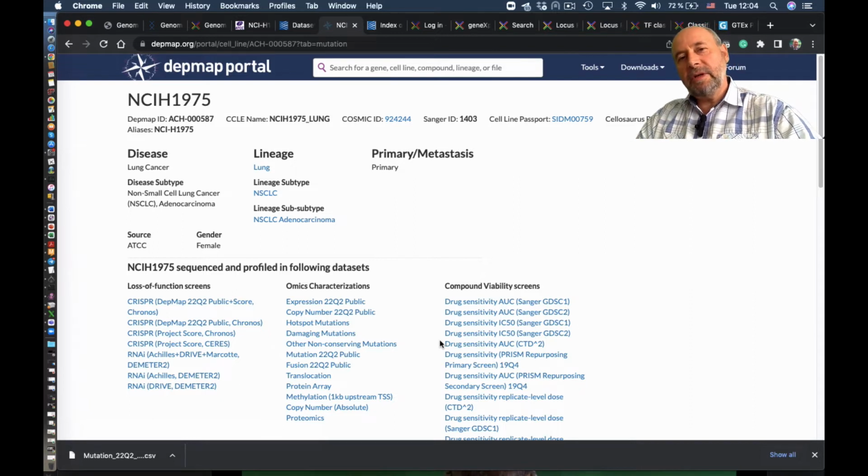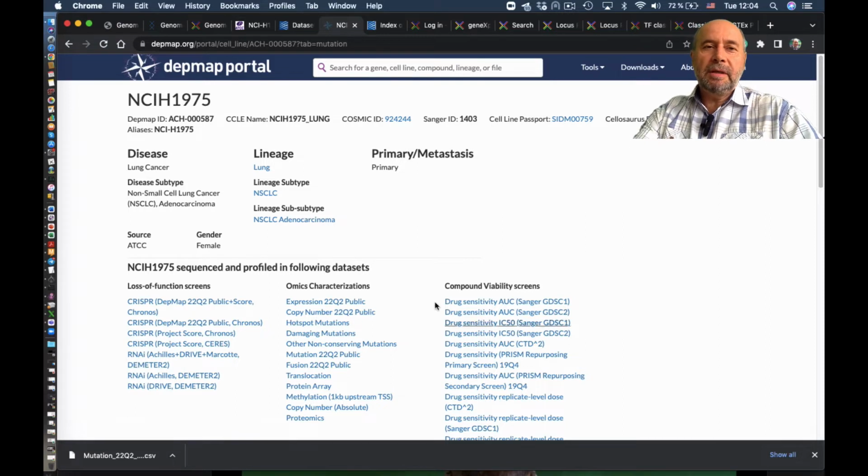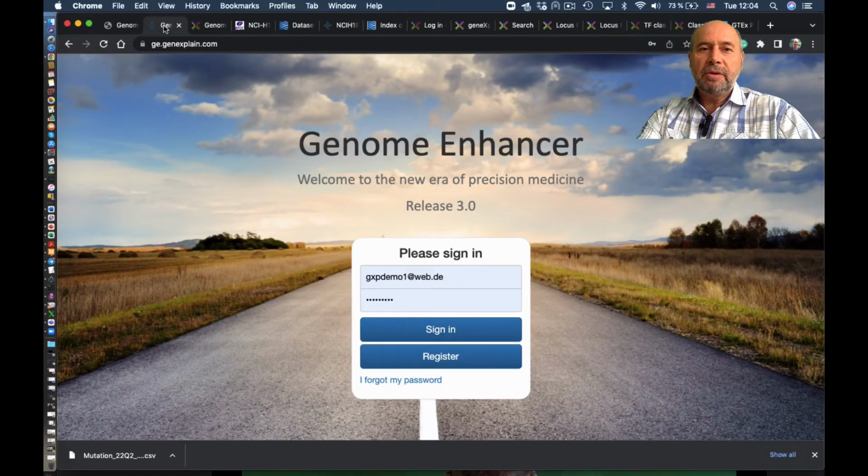But we will treat it first as if we had no such amount of data. We will take just expression data and the data about the mutations in the whole genome, and we'll try to analyze it. And the tool we are going to use, as usual on our channel, is the Genome-Enhancer. So let's first have a look at this data, which we downloaded.